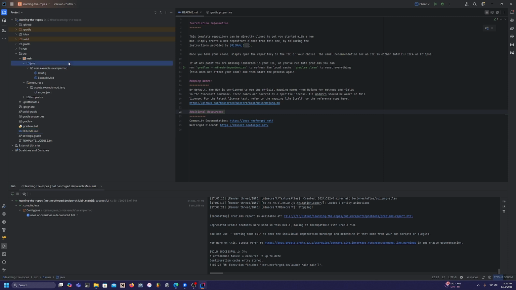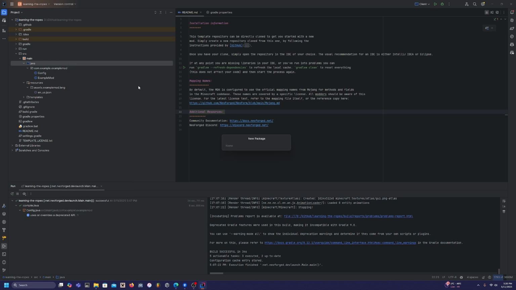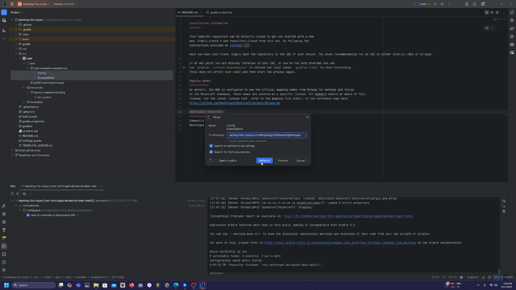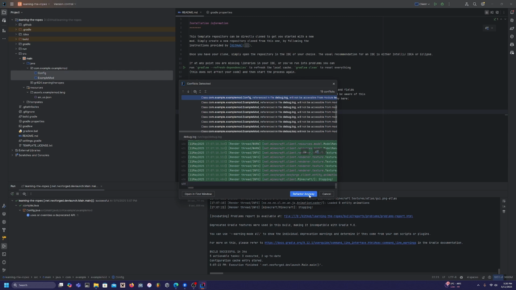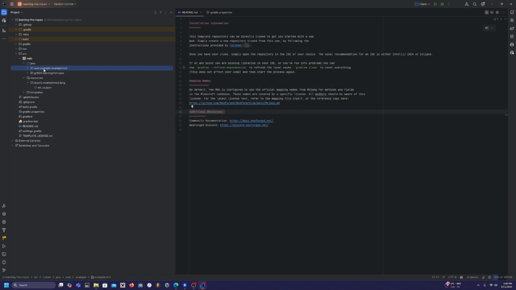If we open up the Java and resources folder, we'll see folders inside of them that refer to the example mod. So we're going to remake these, but pointing towards our new name. So we're going to call this new package Grill24.learningtheropes. Now we can select both of these files and move them to our new package, hit refactor, refactor anyway, and delete the old example mod folder.